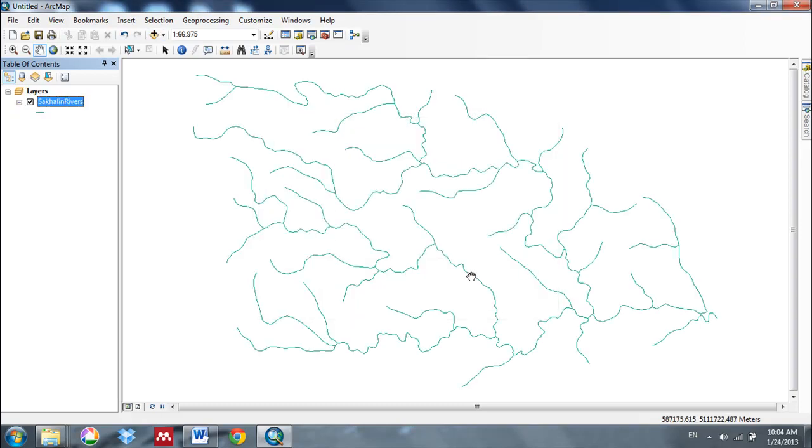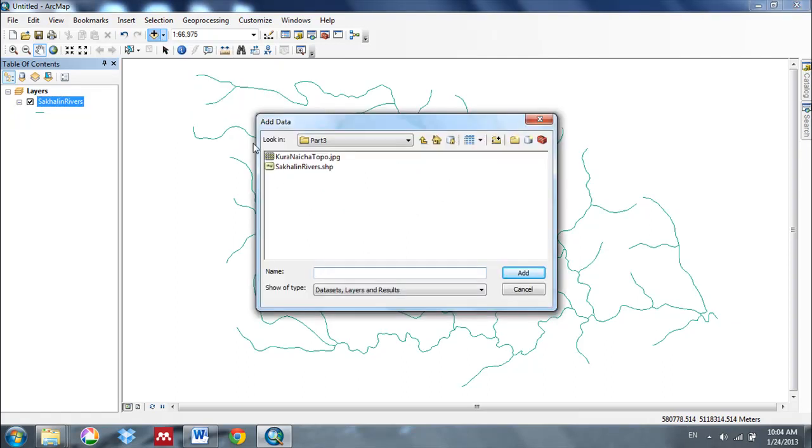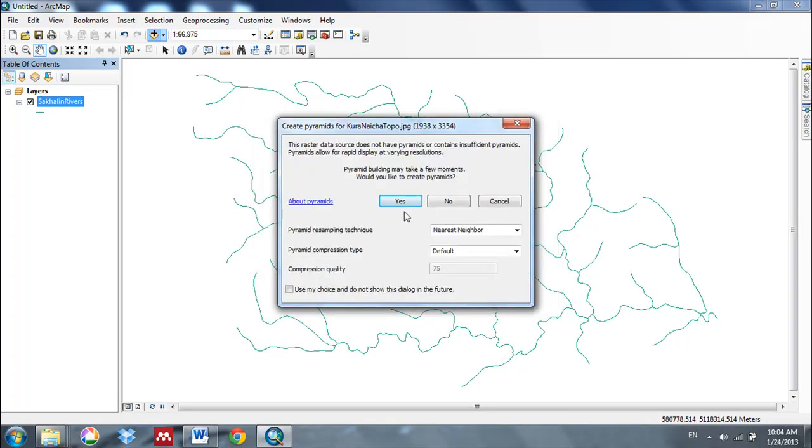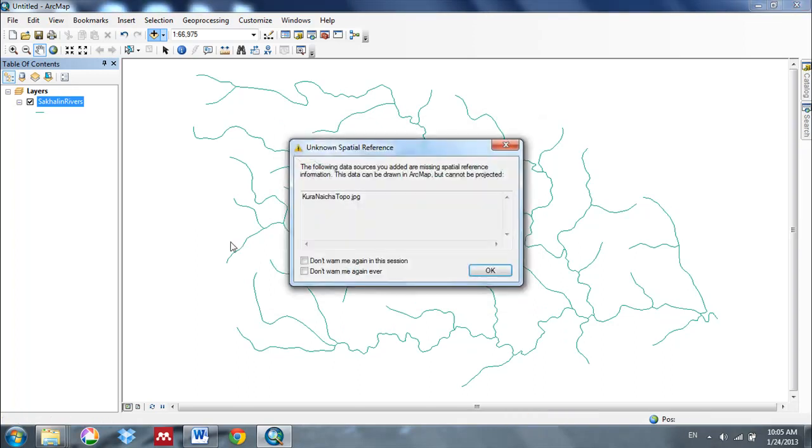First, add your rivers. This is a shapefile of the rivers in the Sakhalin Island in the Russian Far East. These are already referenced. Next, add your topographic image. If you double-click, it'll take you to the band layer. But we'll want to add all bands. So just click it once. Again, creating pyramids allows you to have a coarse amount of information when you're zoomed out, and as you zoom in, it's going to get finer and finer. This helps with processing speeds.